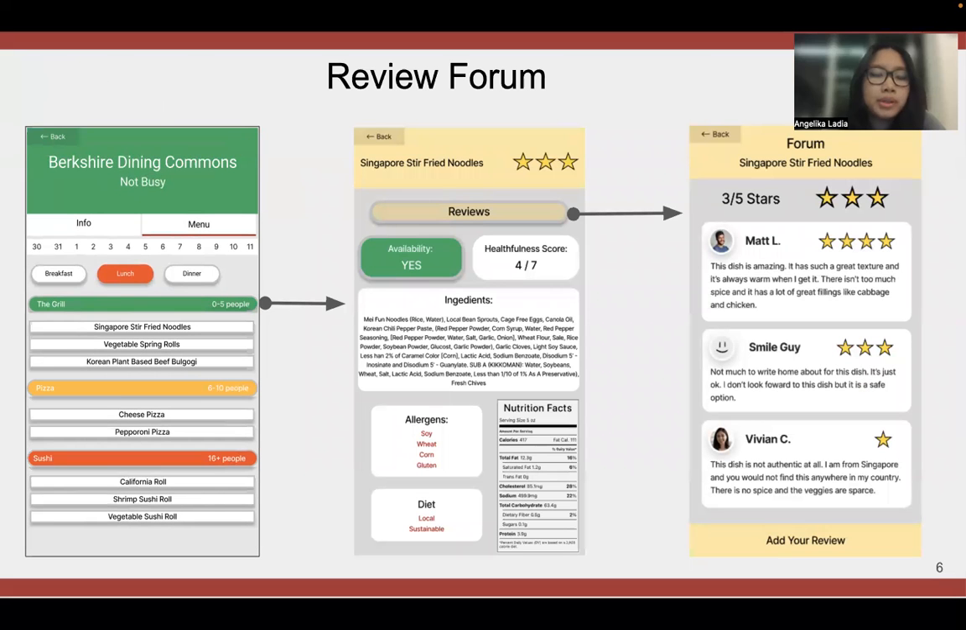When back at the menu, we can click on specific foods. When we do this, we are redirected to the food page, and at the top, we have a button called Reviews, which goes to the forum page. On the forum, the users can see the average rating, along with each person's rating and any comments they've made. This is a static representation of the forum, which will be explained shortly.